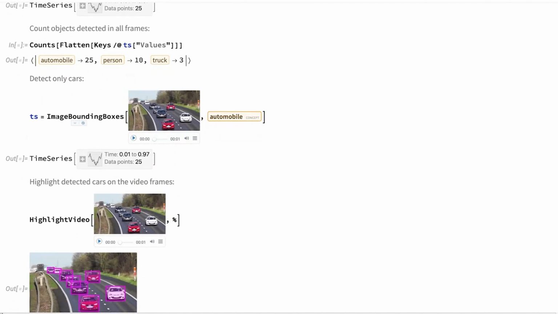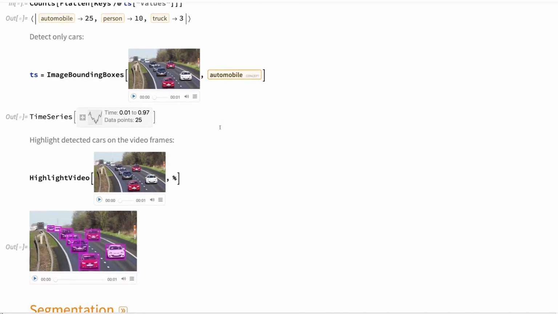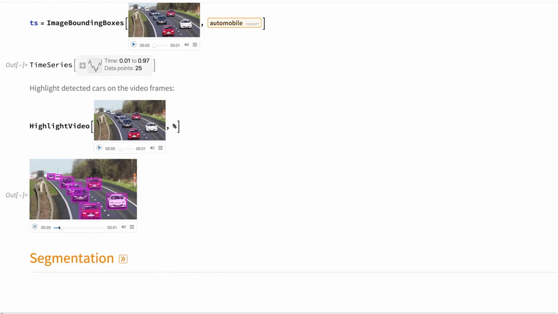Just like image bounding boxes for images can take that second argument that says only detect cars. I'm not interested in person, trees, trucks, whatever. We can zoom in on just the cars and then highlight just the cars on the video.